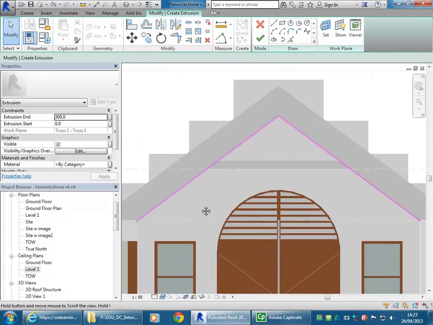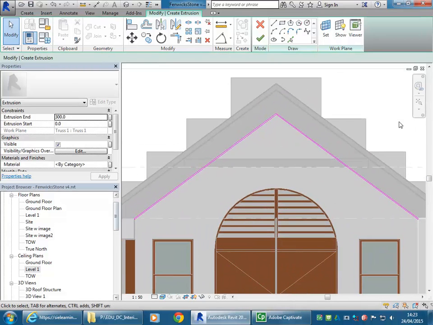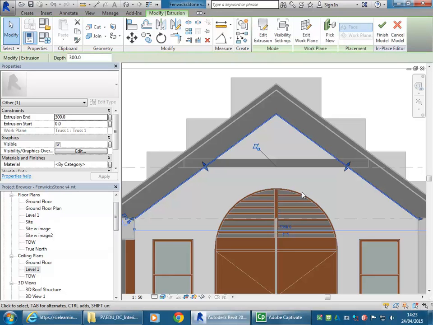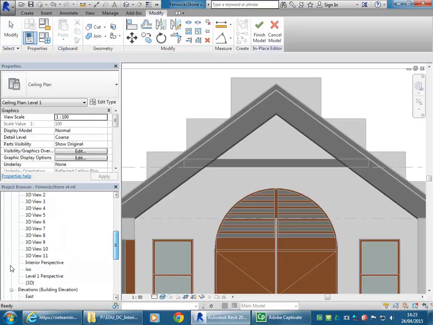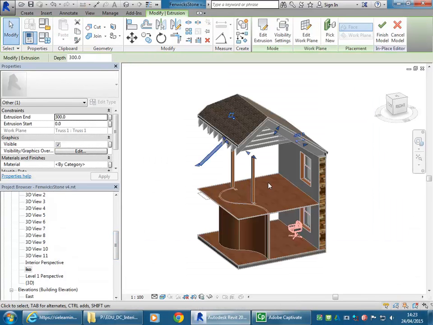Okay, so hopefully you can, just by looking at it, get a pretty good idea of the shape that you need for the ceiling there. And tick to finish, we'll make it into a solid. And now maybe to show it to you a bit more clearly, I'll go to a 3D view.